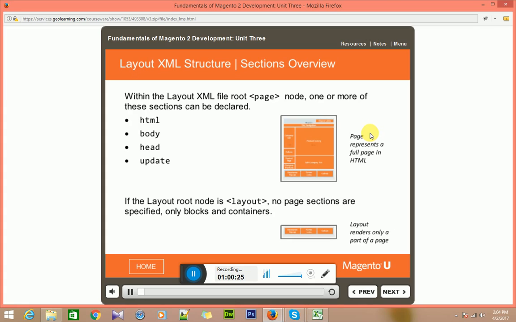Why are there different root nodes? Page represents a full page in HTML. Layout represents a part of a page. If you want to render only a section of an HTML page, then you want layout. If you want to render a container or a block, then you also want layout. However, if you want to render a full page, then you want page. Page layout is a subset of page.